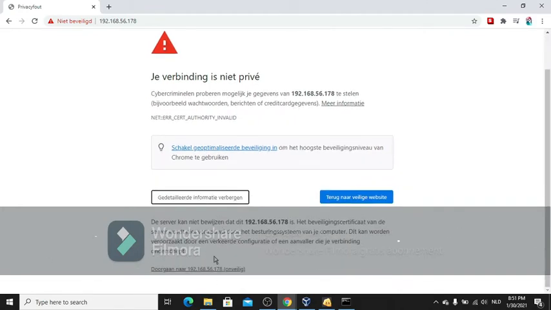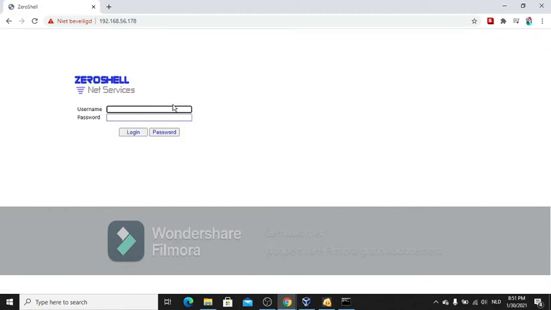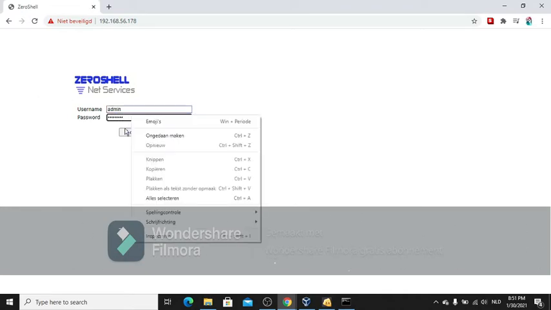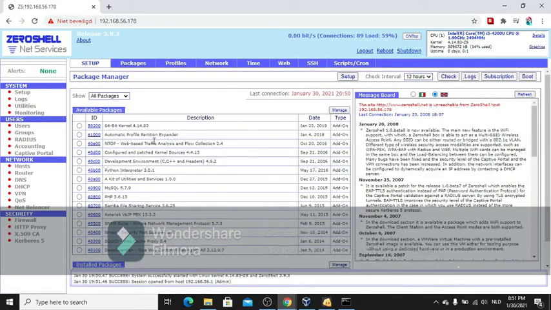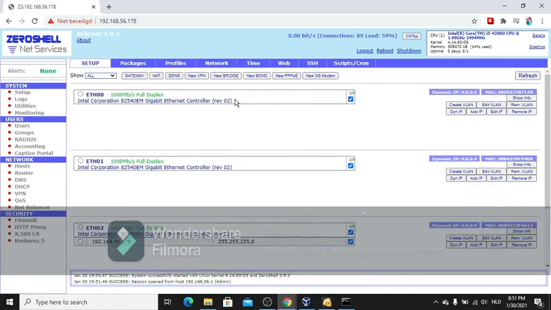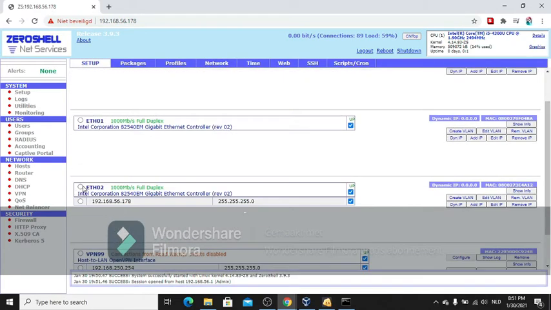Click here. The username is admin and the password is ZeroShell. Login. Now go to the network. You see this network card has already an IP address. This one.